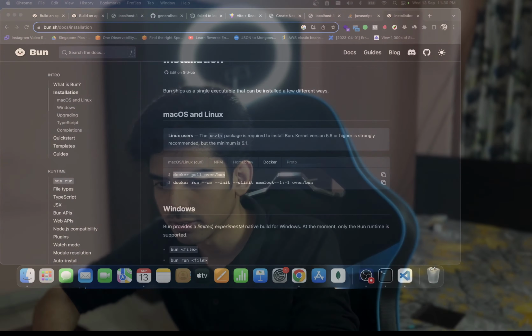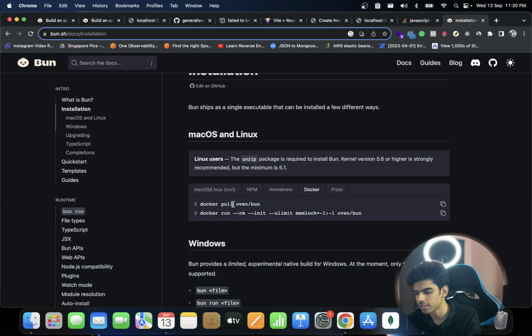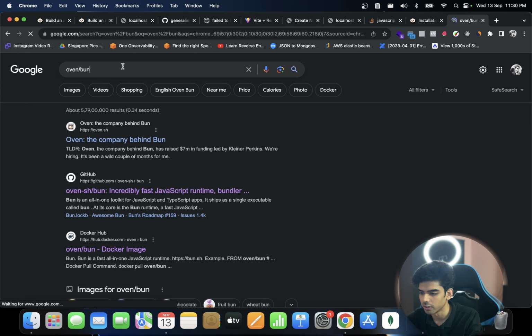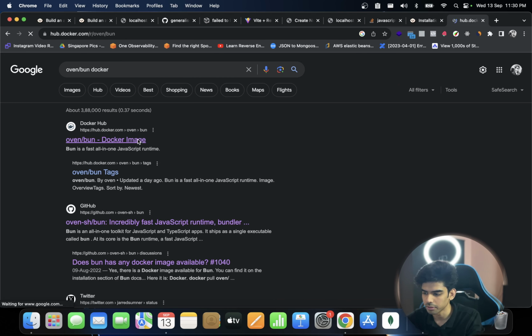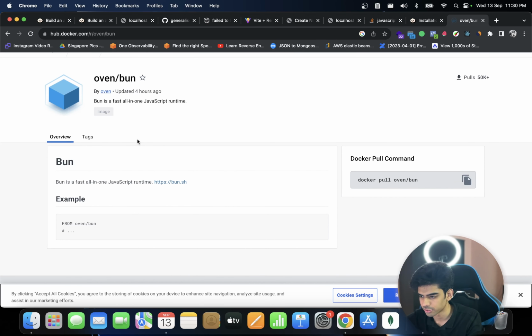So yeah, guys, let's look at how we can actually deploy a Bun.js application that's running on Bun.js as a runtime. We will be using Docker. Bun.js has an official image, which is this one. You can just search for this one on Docker. If you see this, there's a Docker image available. It's quite new. It's updated like 4 hours ago.